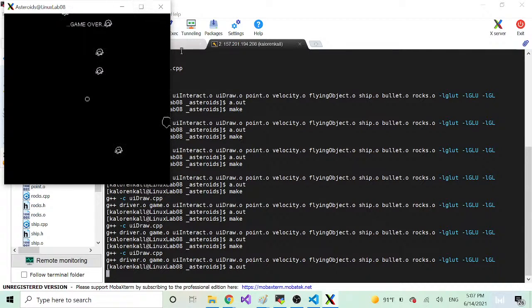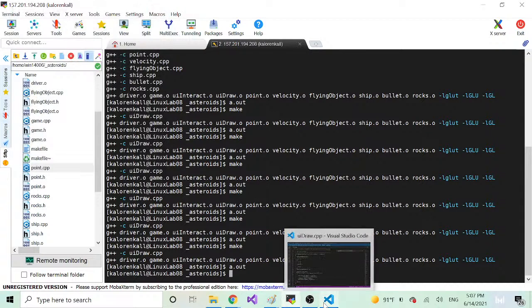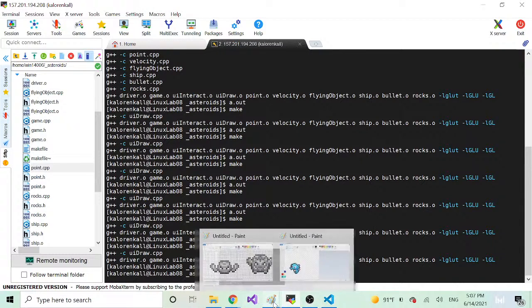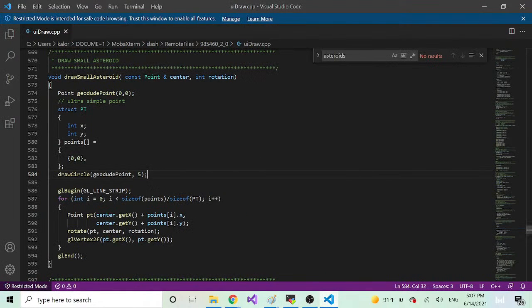Just so you guys have an idea, the large asteroid is 41 by 41 pixels. But yeah, it looks like it's spawning the circle there in the center. Alright, as cool as that is, draw a circle. Oh, interesting. Okay.